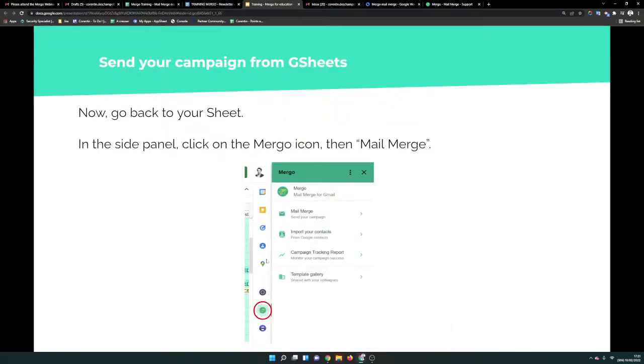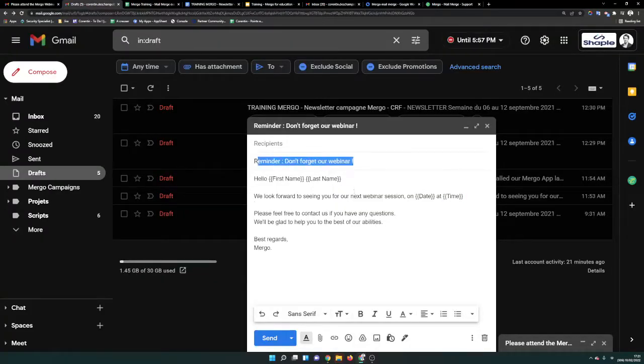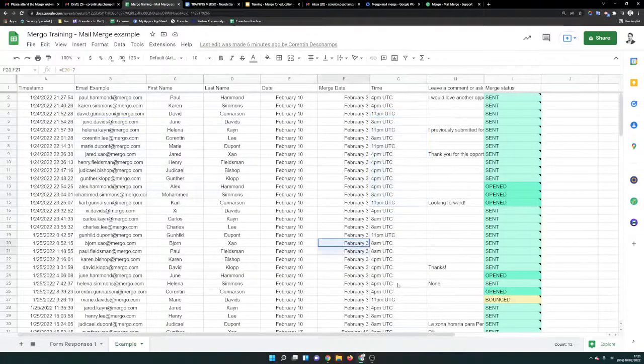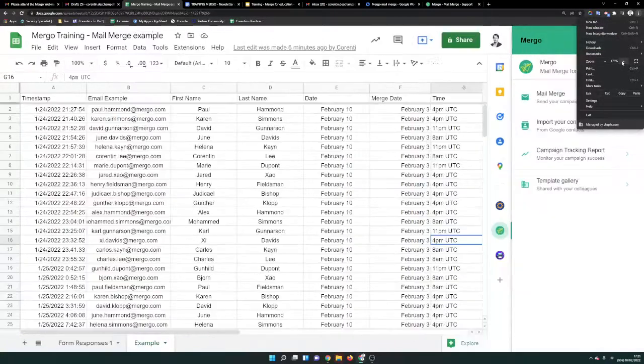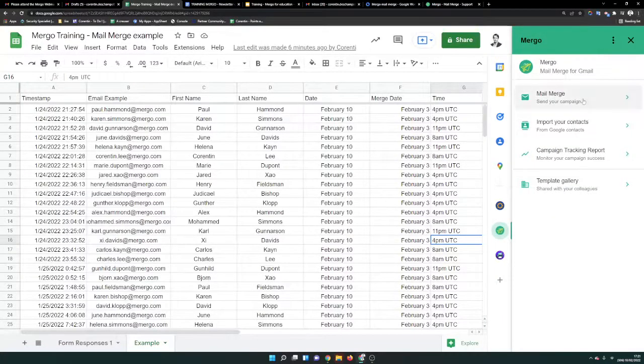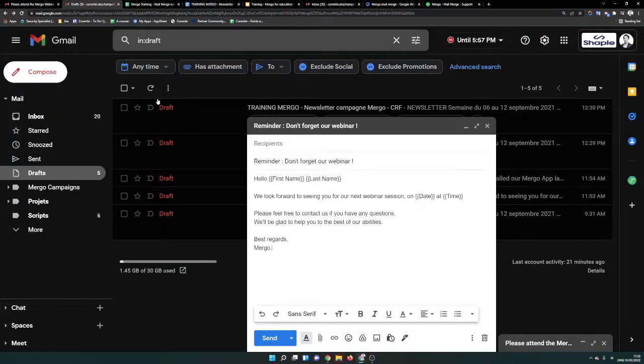Okay, so now you go back to Google Sheets here. So you have your draft, you have your body with the merge fields. So you go back to the sheet with all your data, and it's quite the same thing as before. You click on Mergo on the side panel here. You click on Merge here.